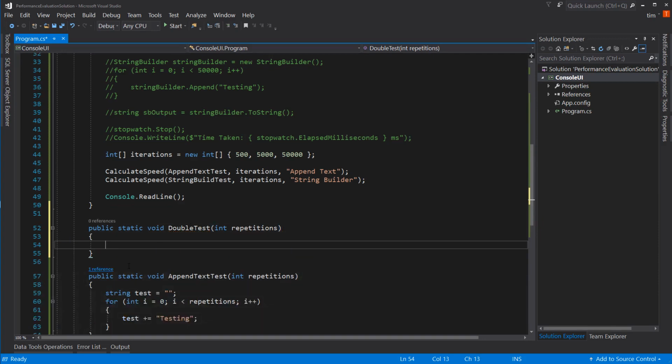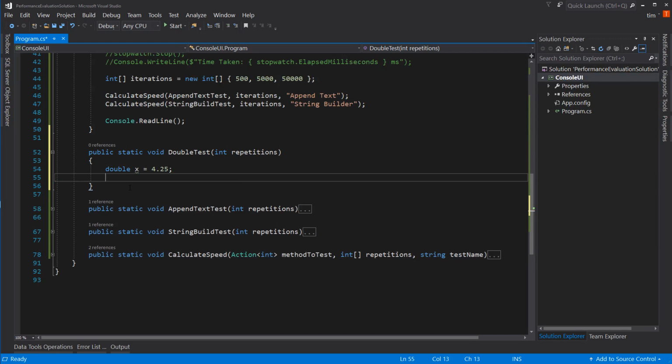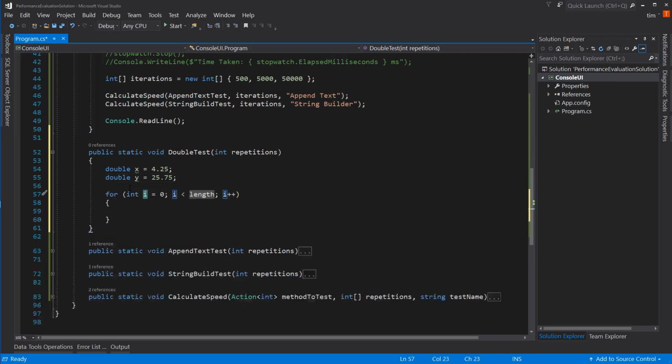And we're going to do the same basic format as this. What we're going to do first, though, is create double x equals, let's just start with a random value, and double y equals a different random value. And now we'll say for i is less than repetitions, and we're going to say x plus equals y. So we're just taking x and adding to y.